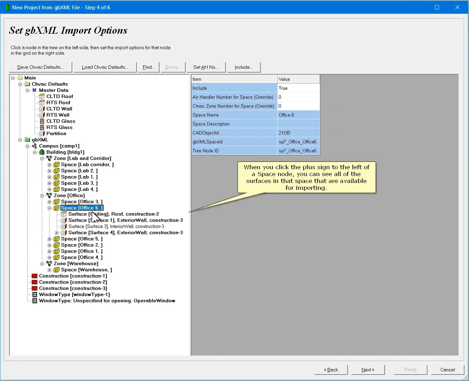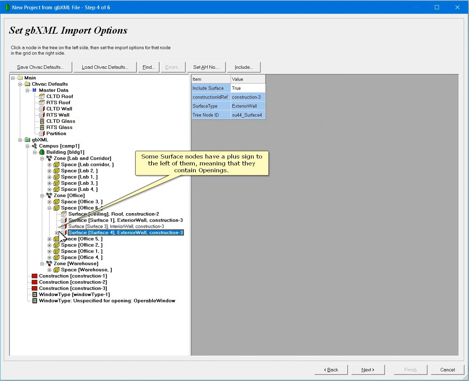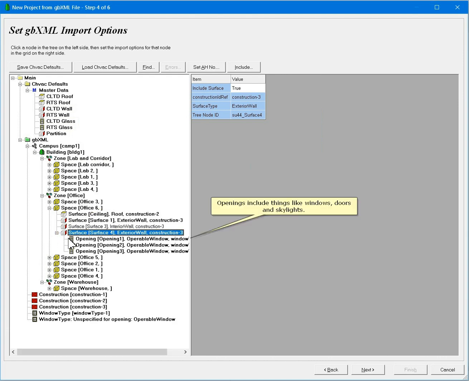When you click the plus sign to the left of a space node, you can see all of the surfaces in that space that are available for importing. You can tell at a glance which items in the tree have their include property set to true because their font is bold. Some surface nodes have a plus sign to the left of them, meaning that they contain openings. Openings include things like windows, doors, and skylights.